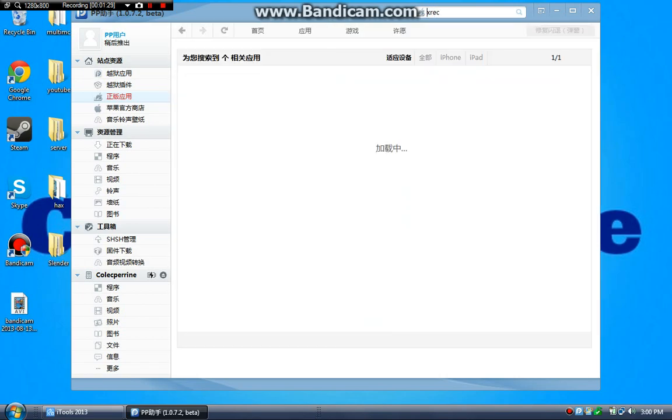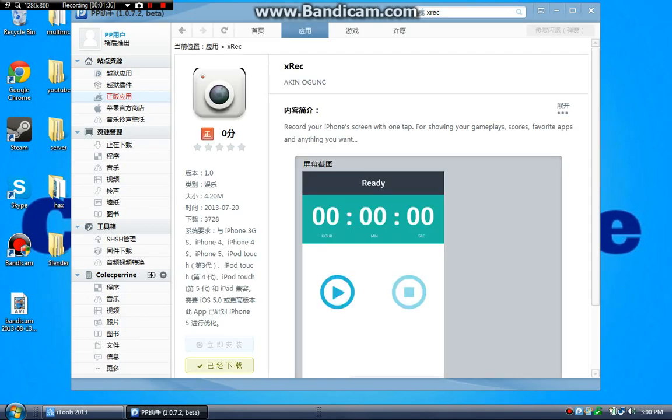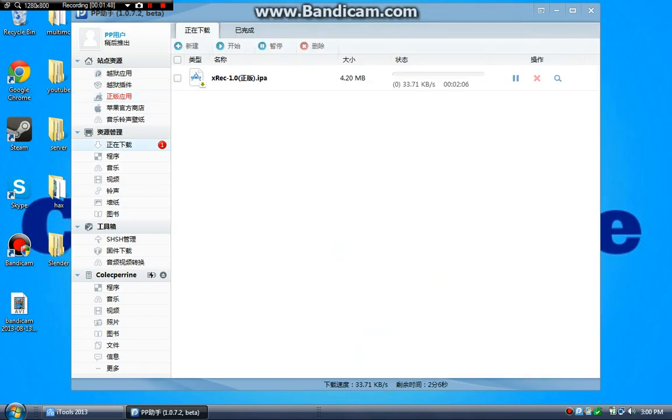And just wait. It'll load. And see, there's xRec. This also works for DispRecorder. But once you have it loaded, you click on the icon and you go right here. For you, the button will be blue. I have already installed it before, so it's green for me. But you're just going to want to hit that. See, it's going to look like that, but it's blue. And if you go in here, you can see it is loading right here.